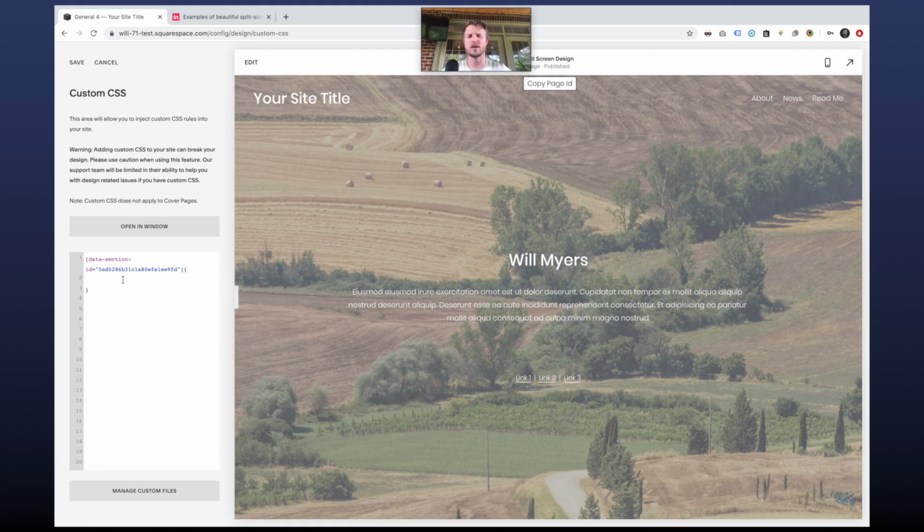Now I'll do my opening and closing curly brackets. Whatever styles I apply are going to apply only to this section. So maybe we want to say this is our H4 text. I'm not entirely sure. We'll change it to red and close it out and throw in an important tag. Maybe it's not H4, maybe it's H3.